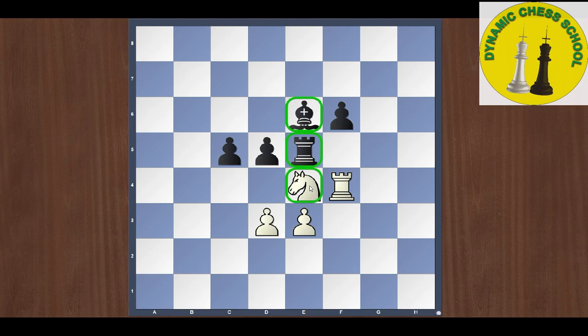We can even jump over our own pieces, like our pawn on e3. We can even move our knight there. Even in this position, we can capture some material, like we can capture this pawn on c5. We can even capture this pawn on f6. So that's how the knight moves.